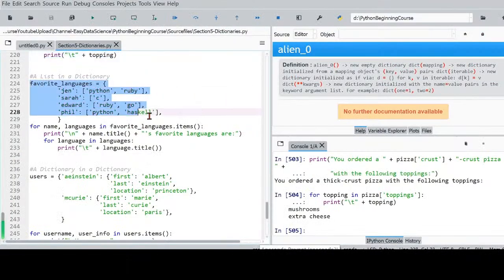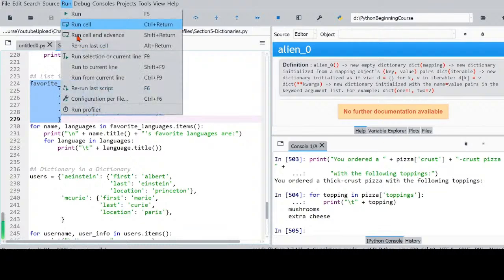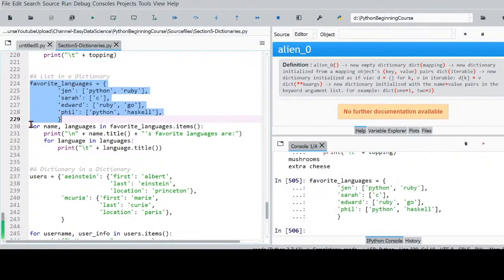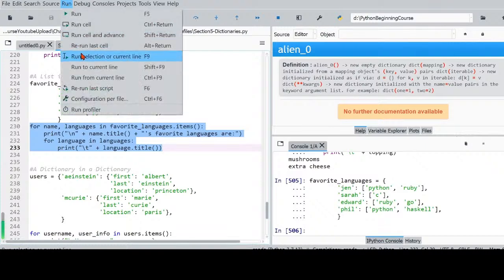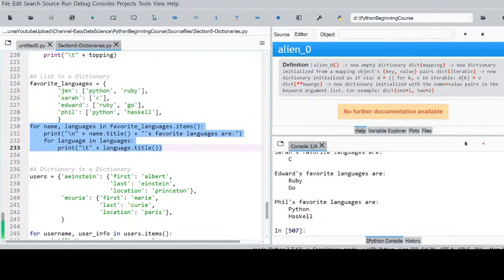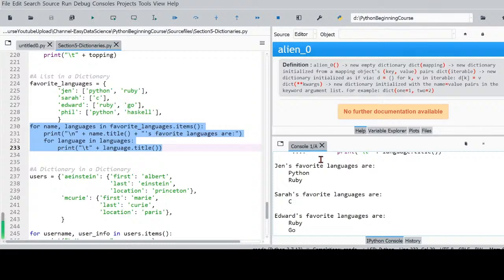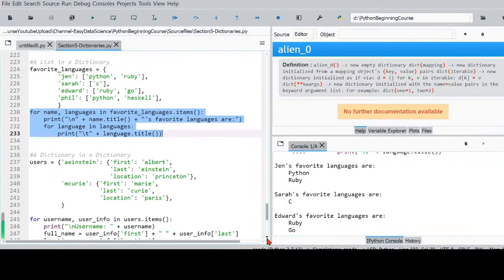We create the favorite languages dictionary with values as lists. Then for each person, we will print out his favorite languages. So this is the result. Jan's favorite languages are Python, Ruby. Sarah's favorite languages are C, and so on.